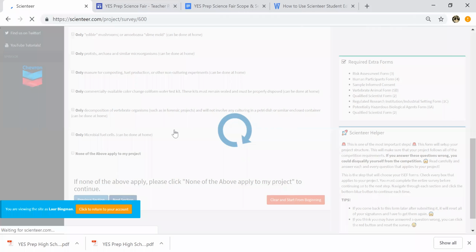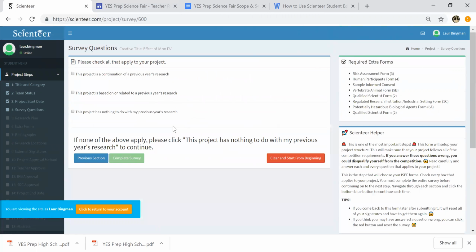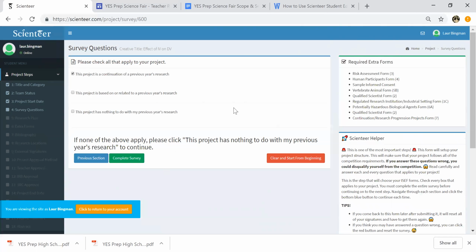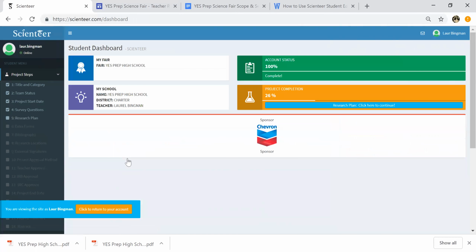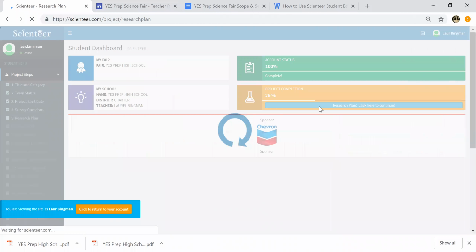So I'm just making mine the most complicated it could possibly be. Oh man, and I'll base this on a continuation. Then it should have popped up. There we go. Continuation research progression projects form. Okay, and I'm going to complete my survey. Woohoo! So now I've completed the survey questions. I'm going to move on to my research plan.